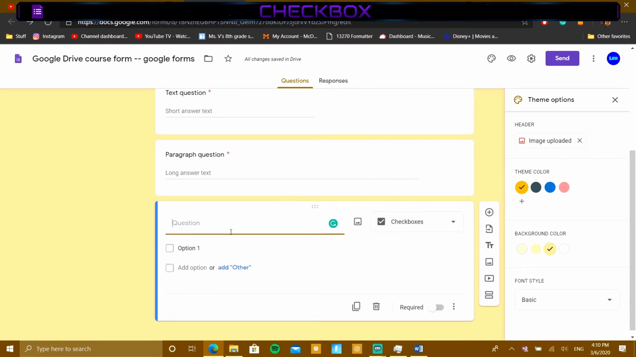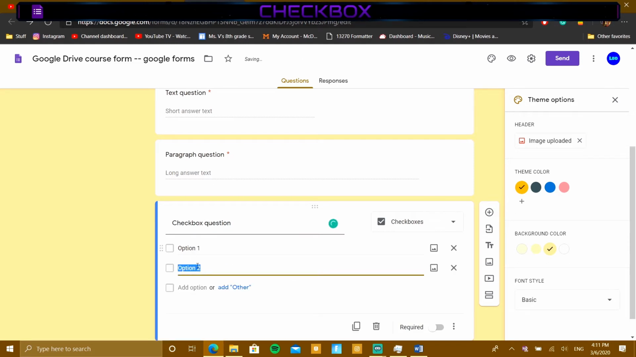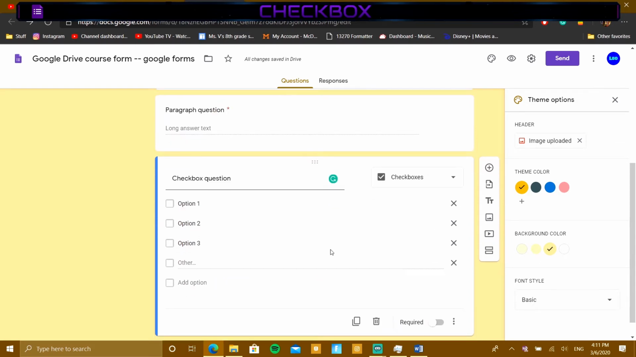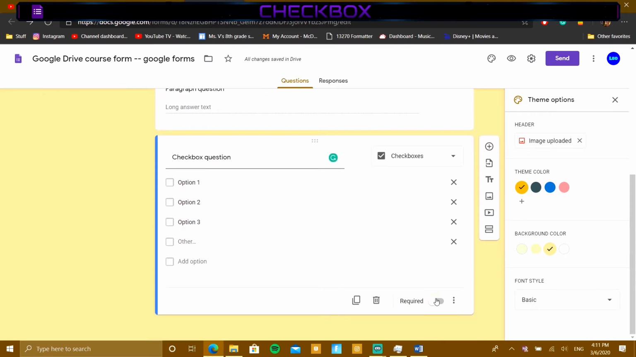And let's see, checkbox question. You can add option 1, option 2, option 3, and other. We'll make that required too. You can select more than one of these.